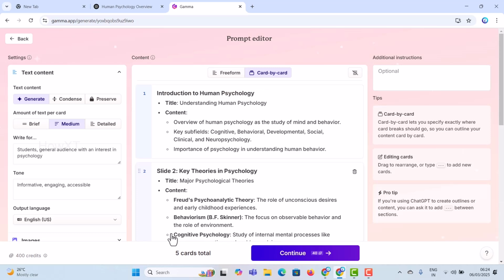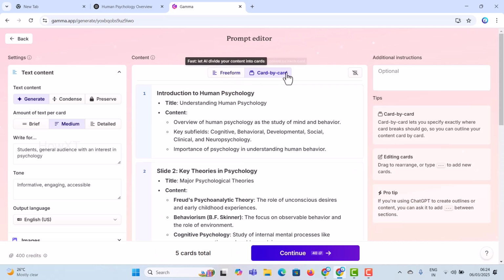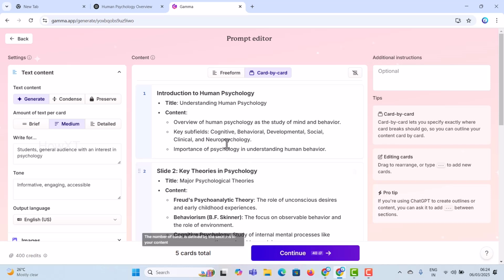There are free form and card by card options. It will convert into card by card, otherwise you can use free form also. There is an 8 card option, and card by card means 5 cards only. It will convert into different ideas, and the same text will be there, making it like a presentation model. I click continue with the card by card option, otherwise you can use whatever you want.